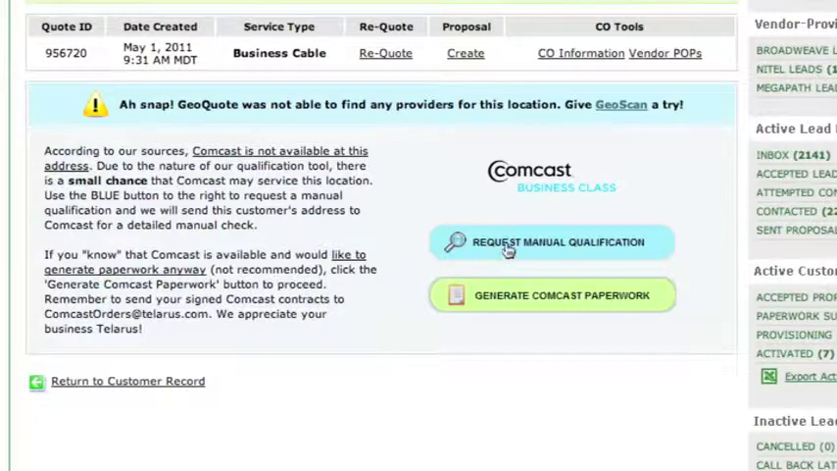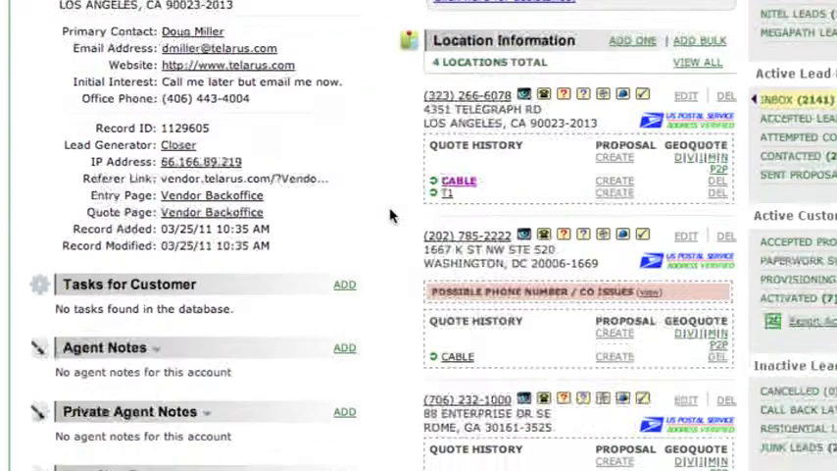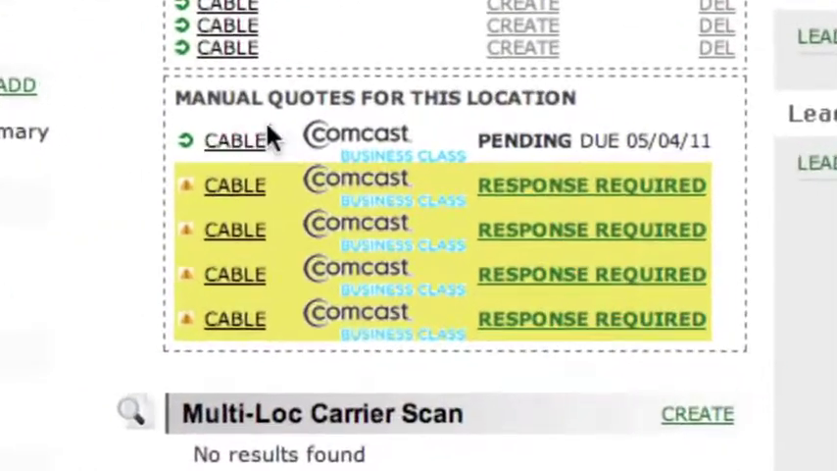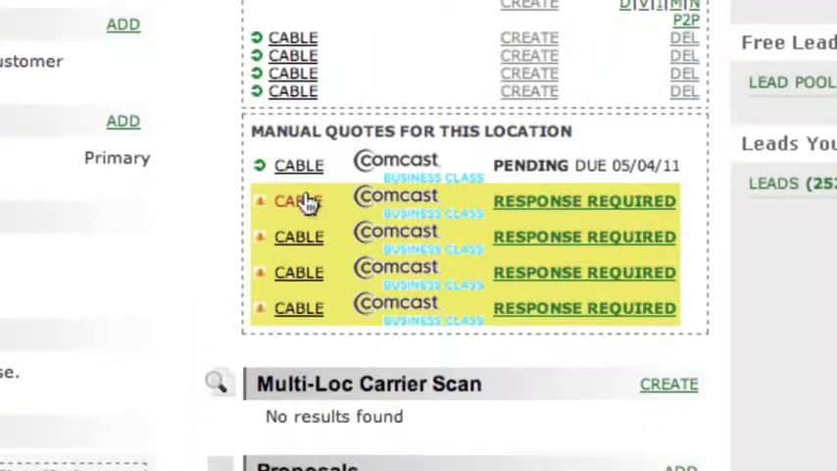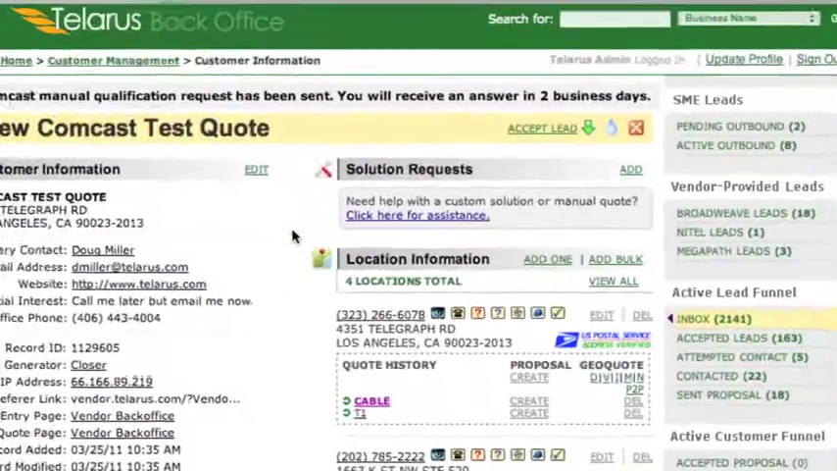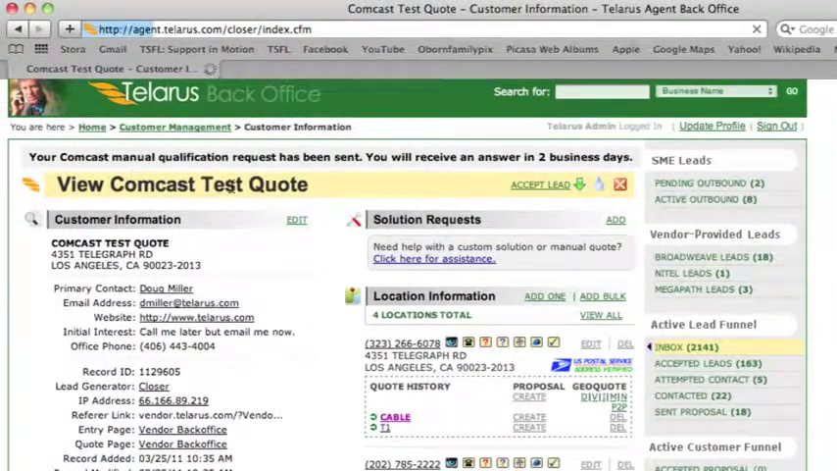Now, if you do want to request an MQR, simply click on the Request Manual Quote button and it will be sent. You'll see that it shows up here, pending, and it gives you an SLA date, 5/4. That is exactly 3 days after today. Once we receive that, we will update that status both here on the record and also on your home page.